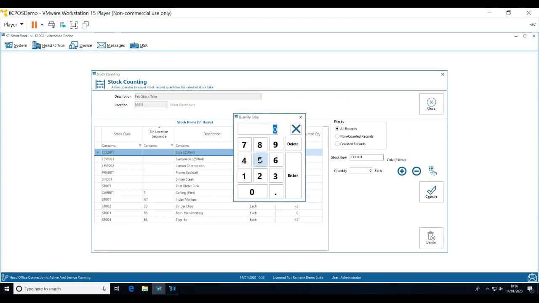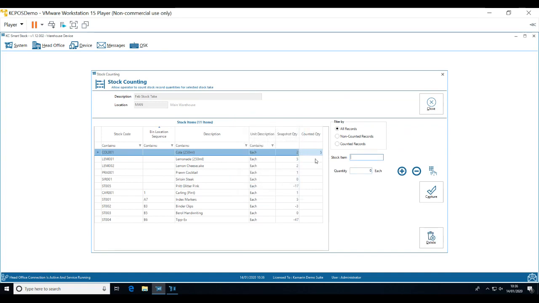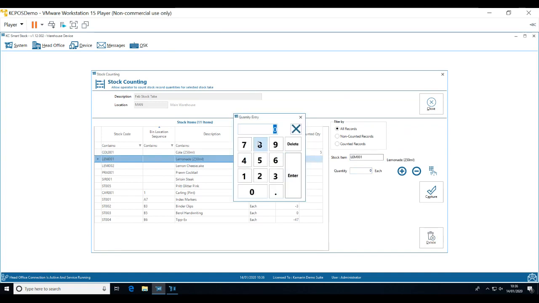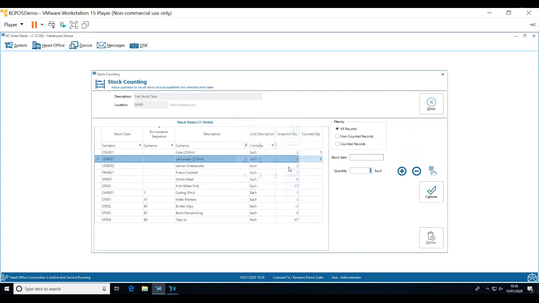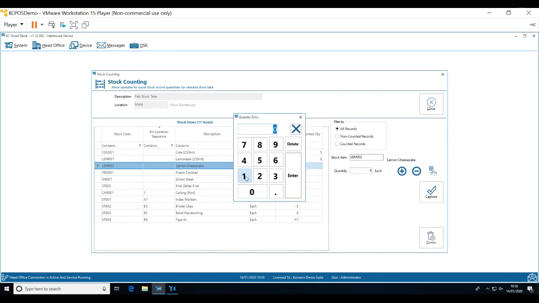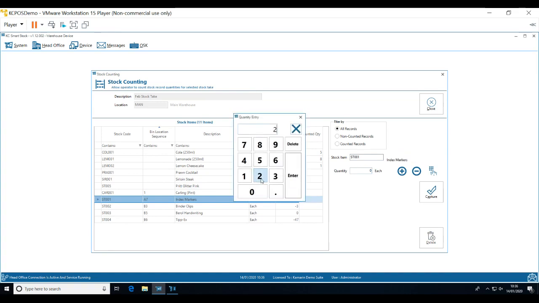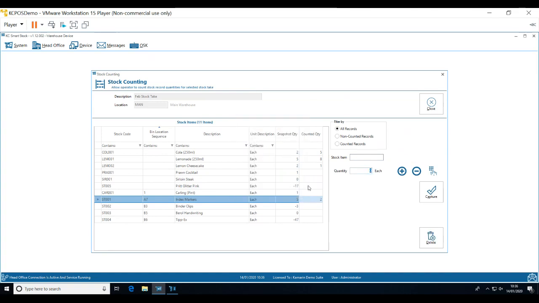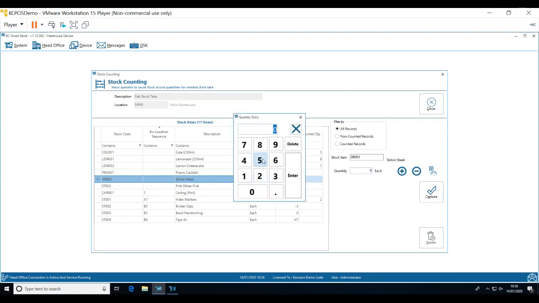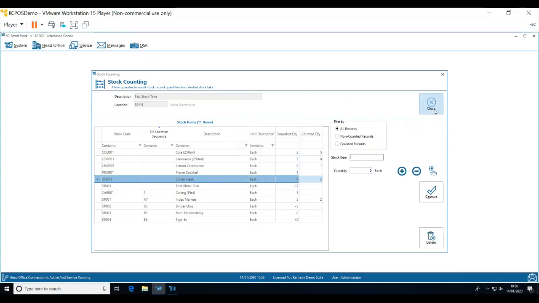So I can now simply go and type in or scan my shelf edge label, and it will pop up, and I'll just say how many of each of my items I've got. Okay, so I'll just fill in a few for now. If I've run out of time and haven't completed my stock take, that's fine. I can just complete it where I'm up to, and it will send back the ones that I've done.